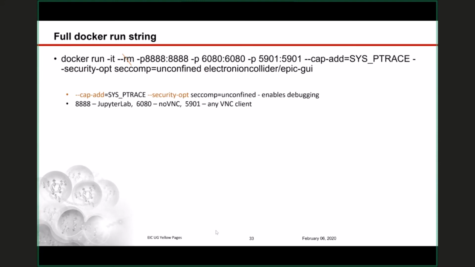And finally, kind of the full connection string, which opens not only this 8888 and 6080 port, but also the VNC port, so you can connect. And if you try to debug, actually run GDB on C++ there, you will find that without those flags like ptrace, something like this, the debugging might not work because you are in Docker and Docker is trying to limit some kernel features for your safety. So you have to put those flags to enable debugging. So if you try debugging, don't forget these flags.